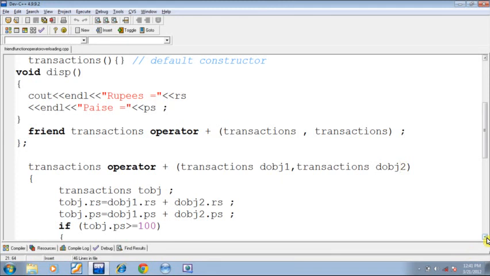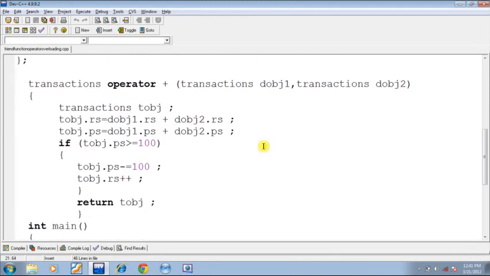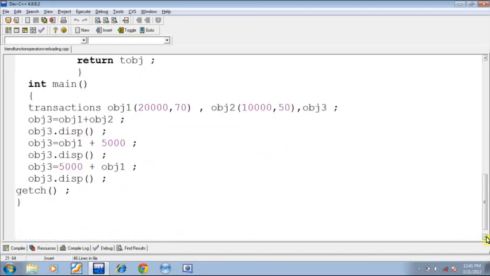So in the operator overloading function that overloads the plus operator, we are going to add these two objects, because now 5000 has been converted into an object. Both the objects will be added together, the result will go back, return TOBJ, and the result will be put again into obj3. obj3 will be displayed again.